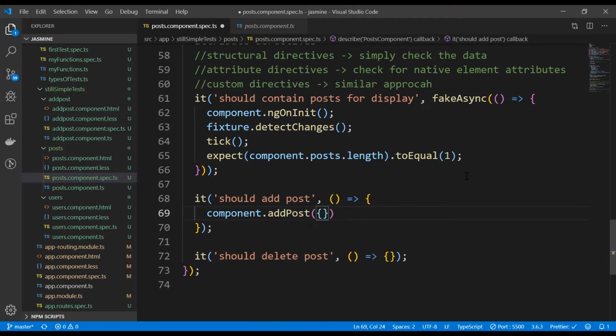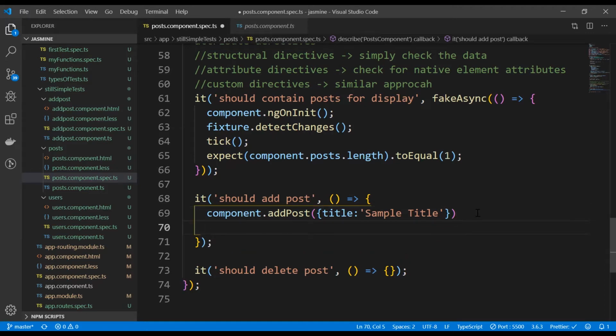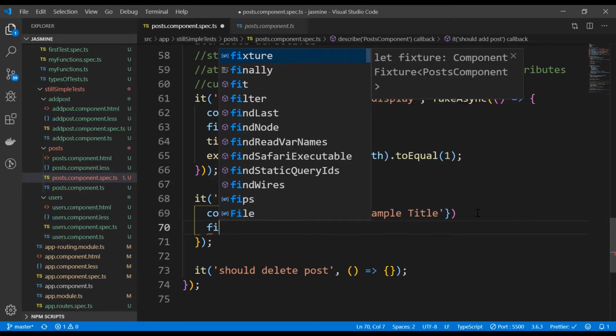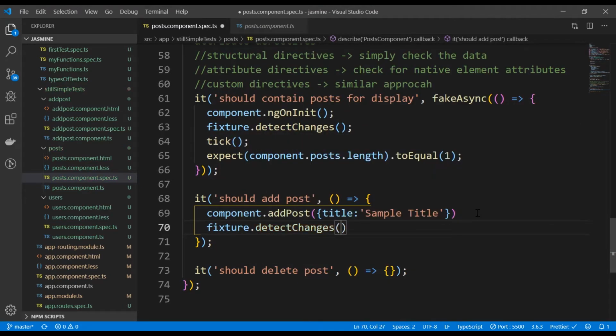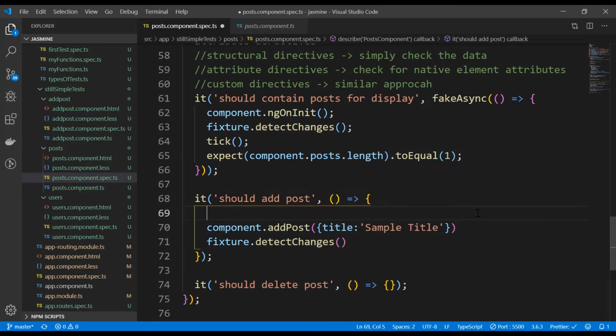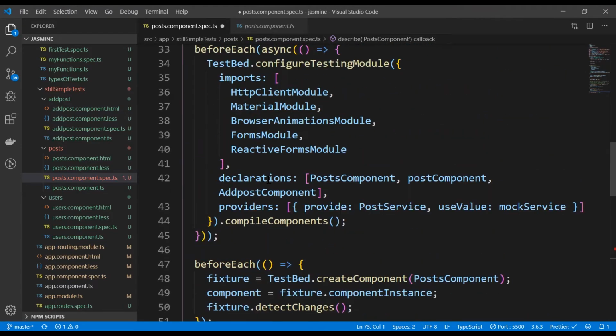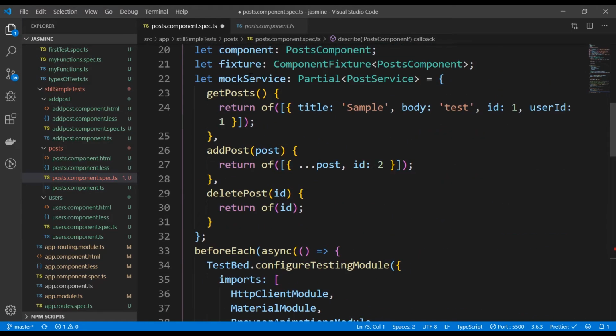So we'll just pass in a post component. I'll give it a simple title, and I'll add a body to it. Or maybe even this is more than enough, because that's just the required field. We simply detect changes. Before that, we spy on the actual service. The service that we are going to use is the post service, which has all the methods.